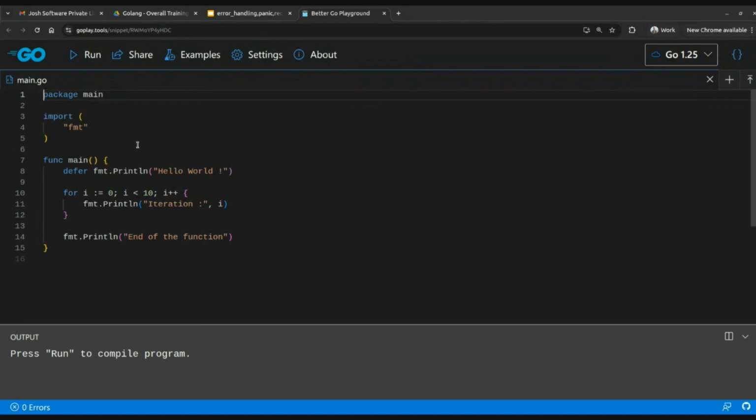Yeah. So I have one main function here. I have just printed one statement in defer. In line number 10, I am declaring a for loop. It will iterate 10 times, and for each iteration, it will increment the value of i by 1, and print iteration and the value of i. And at line number 14, I am just printing the end of the function. So can someone guess what this will output? First will be the iteration count, okay, then end of the function, and then hello world.